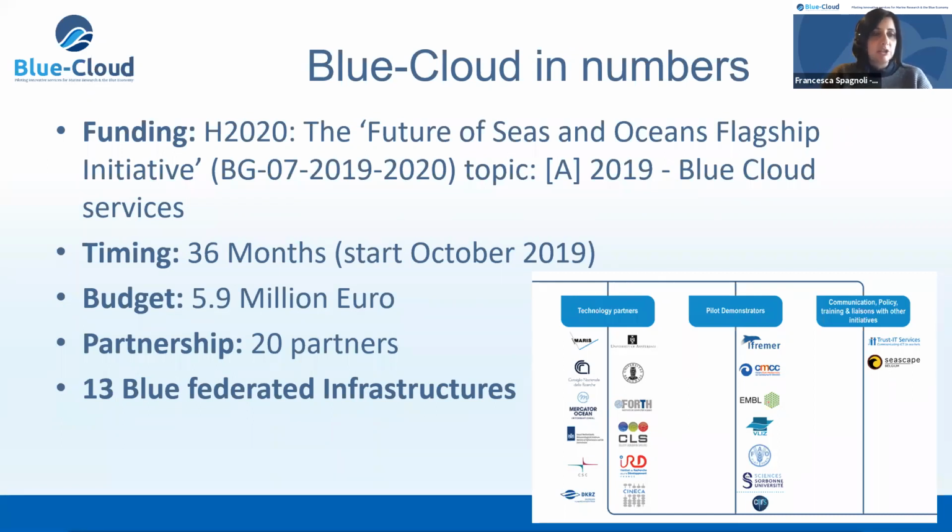The partnership includes more than 20 partners and also 13 Blue federated infrastructures are involved in the process, and we are, of course, starting from the activities and results that have already been done in this set of infrastructures, and also taking advantage of already pre-existing facilities, tools and services.